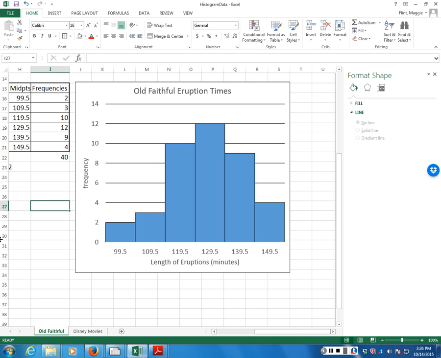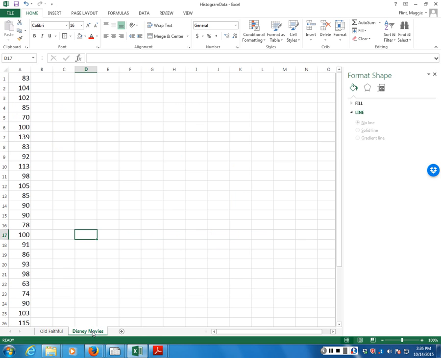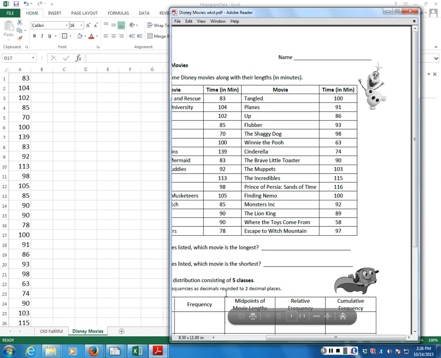Everybody doing all right? I'll come help you with that in a minute. This is all that we really need to do right this minute together as a class. What I want you to do is take a little short break if you want to. Then I want you to come over here to the tab that says Disney Movies, and do everything we just did again. Except I want you to be sure when you're doing your classes on the Disney movies that we want to do 5 classes.